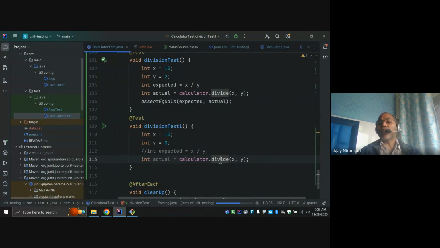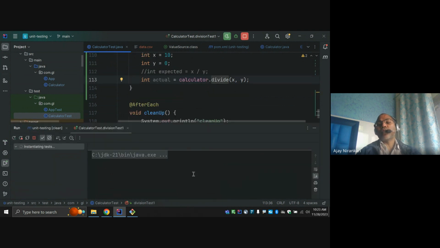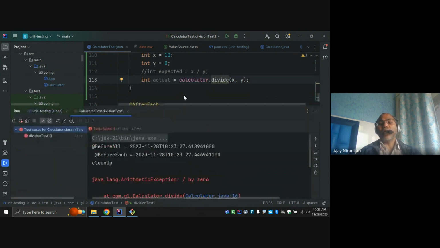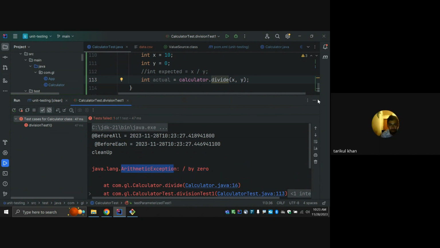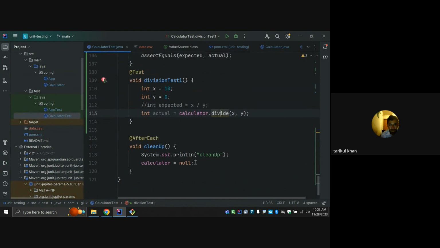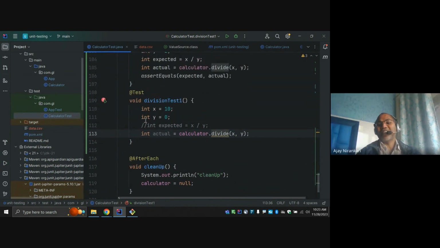Because this will throw a divide by 0 exception. Notice, whenever you run it, it shows arithmetic exception, divide by 0. So this is my expected output. I have to verify that this method must throw an exception. Which exception? Arithmetic exception. Because you are dividing by zero, that means it's not possible. In the mathematics world, you say infinity, but in computers it is not allowed.